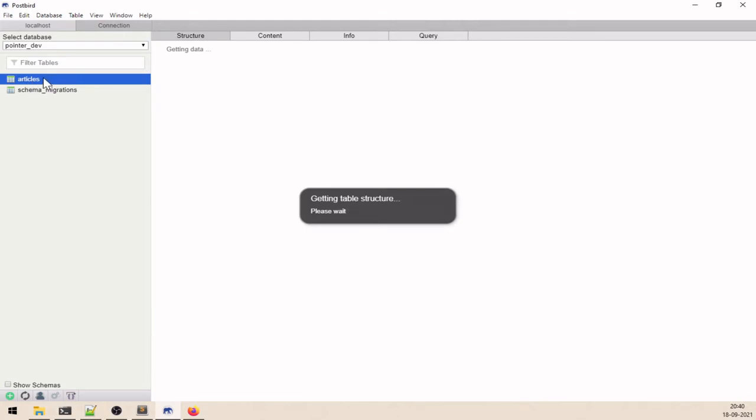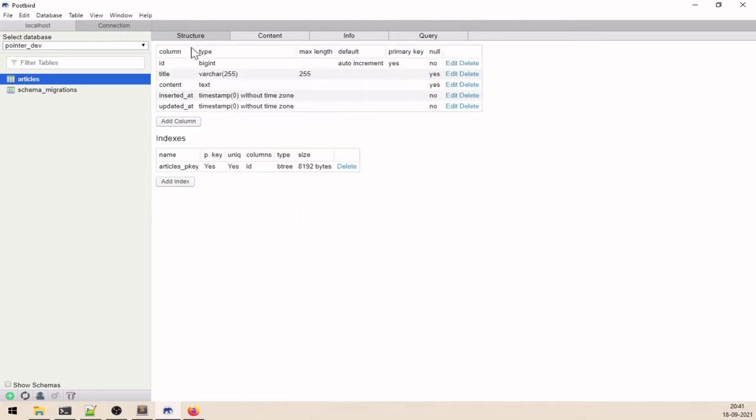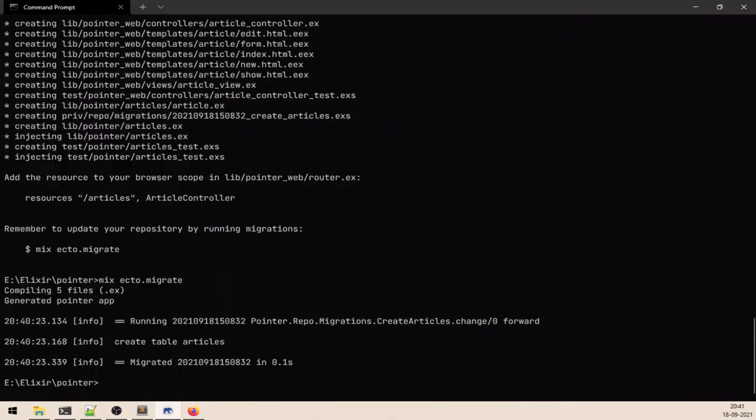If I click on this, it is going to show me the structure, and you can see that id is the primary key created for us, and then there are two more fields, inserted_at and updated_at. So these are the three columns that I was talking about previously, and the title and content, that's what we have provided, right? So let me close this again, or put it on another desktop. Okay, so this is done.